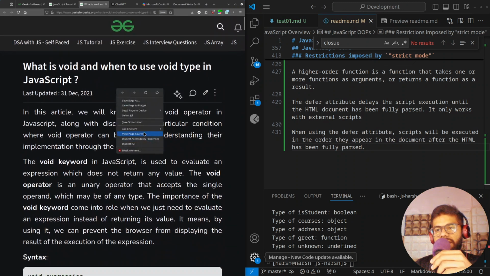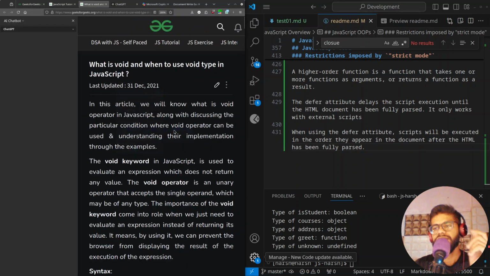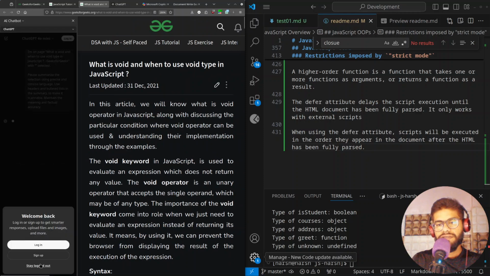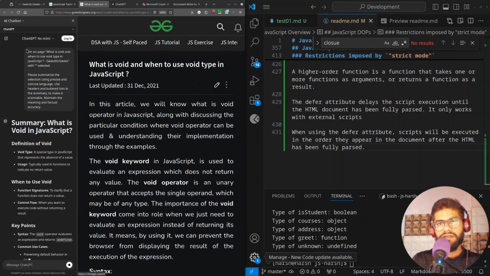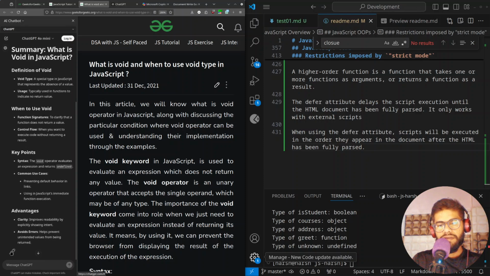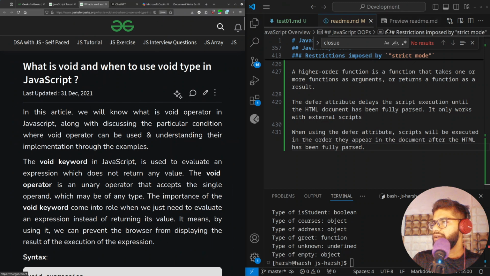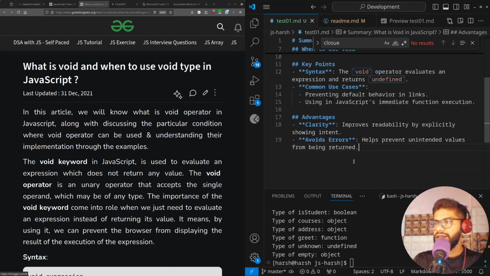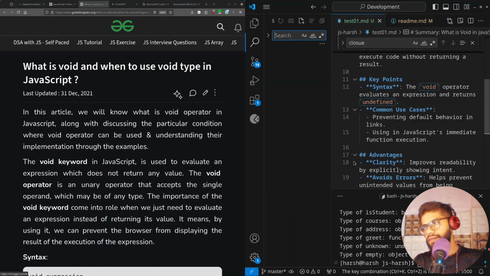Actually, this article definitely needs a summary. We will copy this, paste it into our test file, and review it in full.